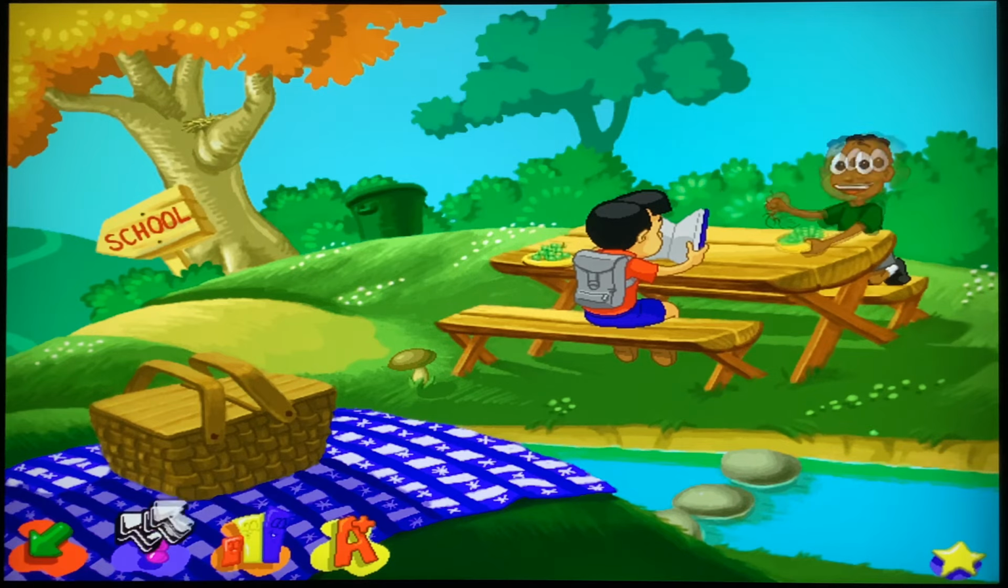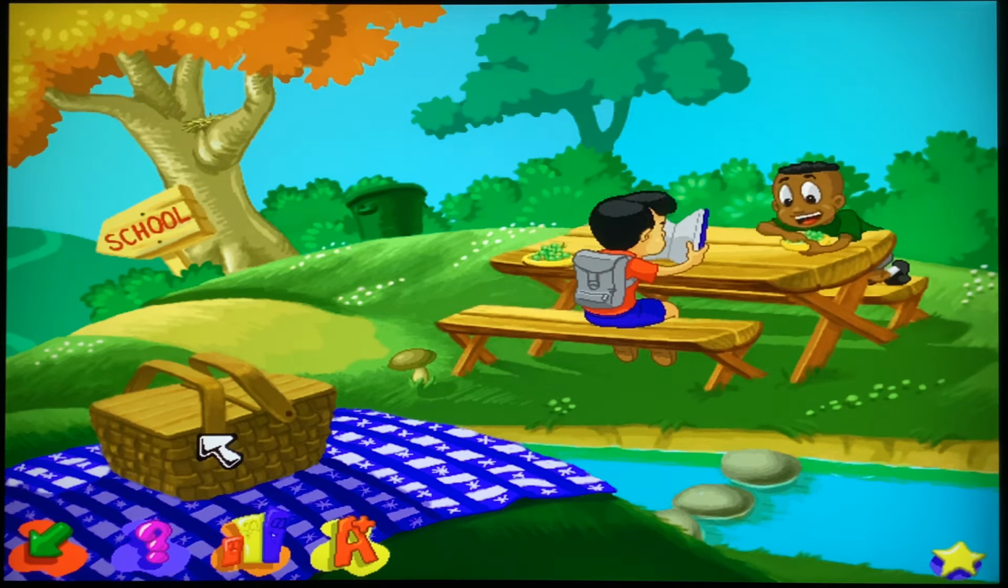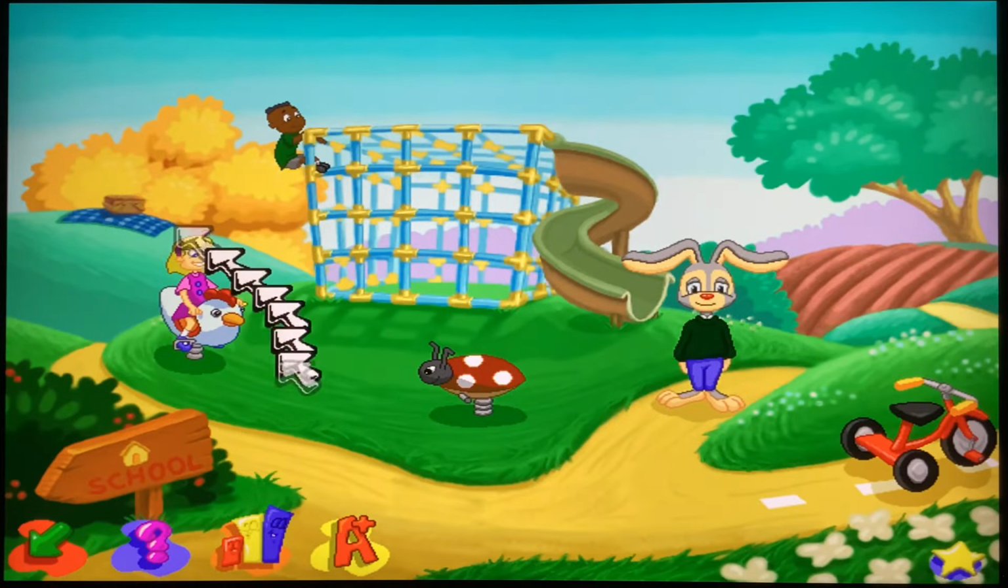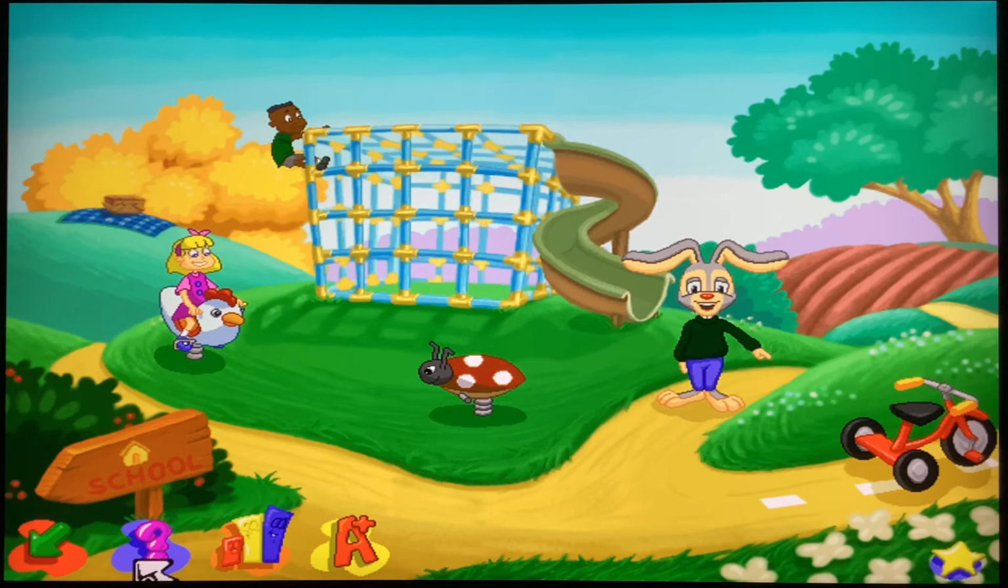This is the picnic area. Click around to see what you can find. If you want to play on the jungle gym, click on it. To play on the obstacle course, click on the tricycle. The garden over there has a couple of different games to play. Or if you'd like, you can go and check out the picnic area. Have fun.